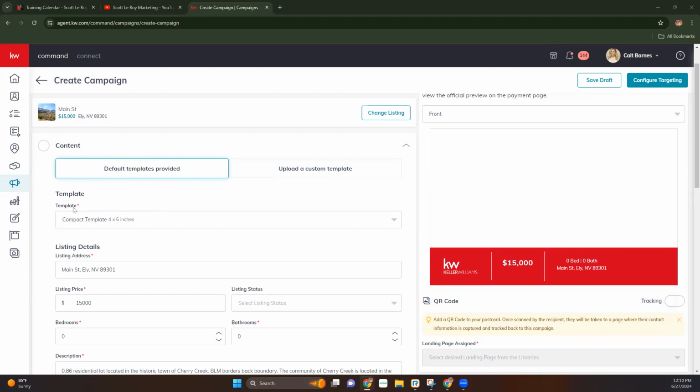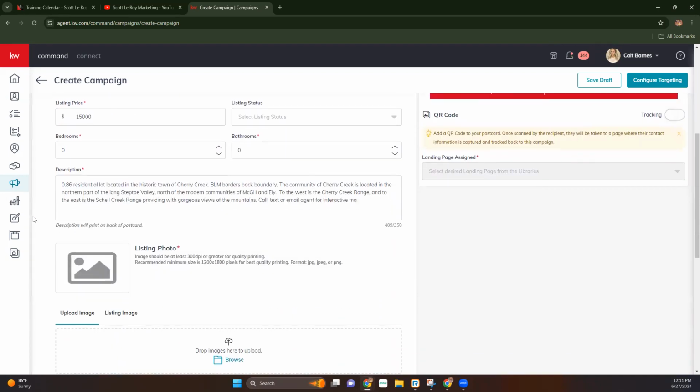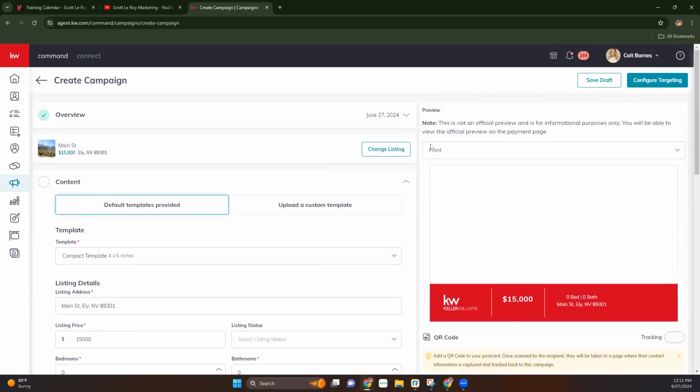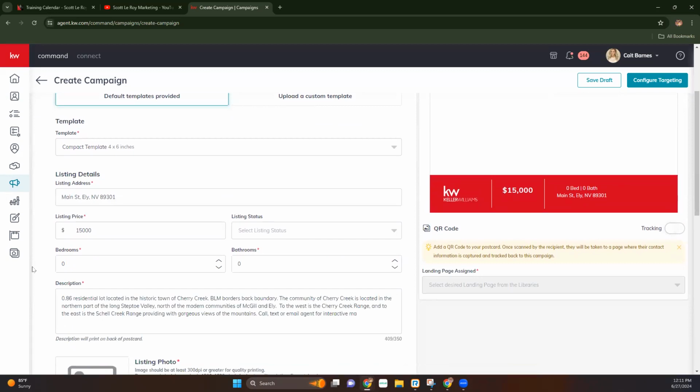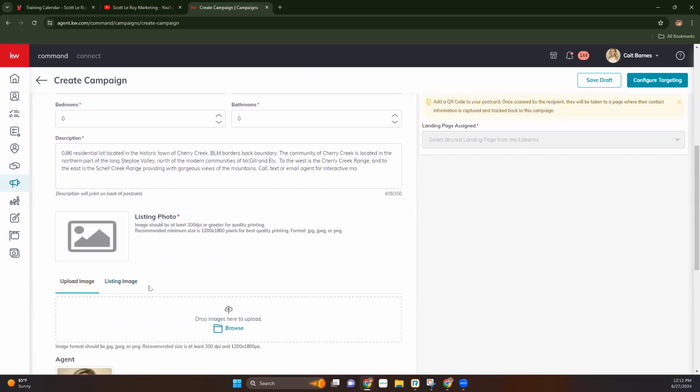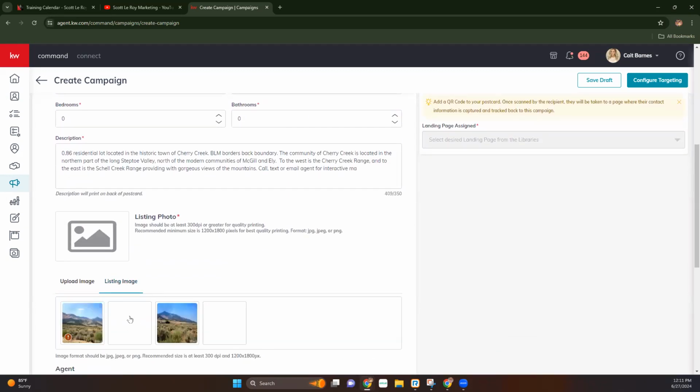So from there, you get to decide which default template you would like to use. There are a few of them. You have the compact 4x6, the default 6x9, a large template modern 6x11, and a large template contemporary 6x11. Now I'm going to show you what those look like, but first I want to come down and select our photo because otherwise you're just looking at a blank screen over here. So we're going to come down and take a look at our listing images.